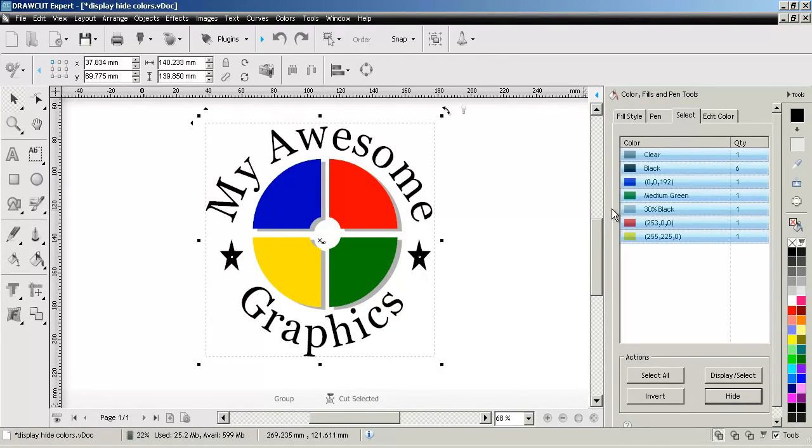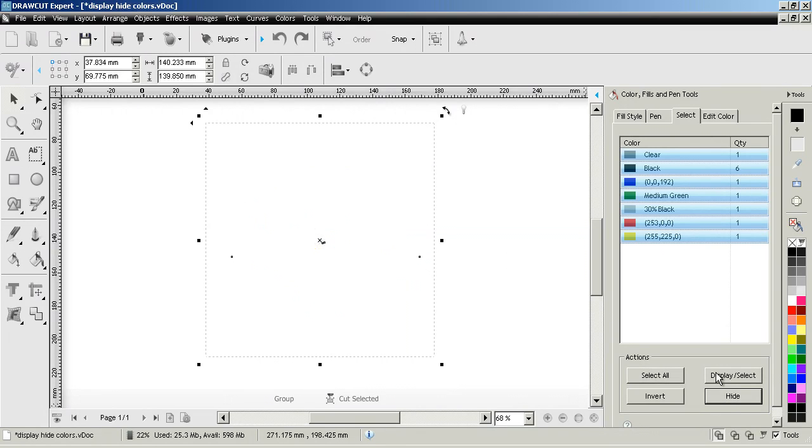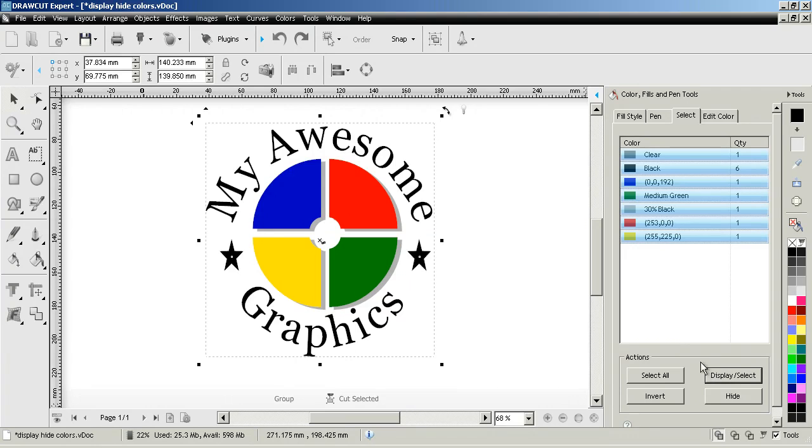In this quick lesson, I'm going to show you how to use the Select tab in the Color Tools here in the Design Center. A lot of time you'll have a job like this where there's a lot of colors and you'll want to be able to target those colors and work on them independently. Using these actions, we can select all these colors and hide them away, or we can bring them back by clicking Display again. We can also target the colors that we want to work with.